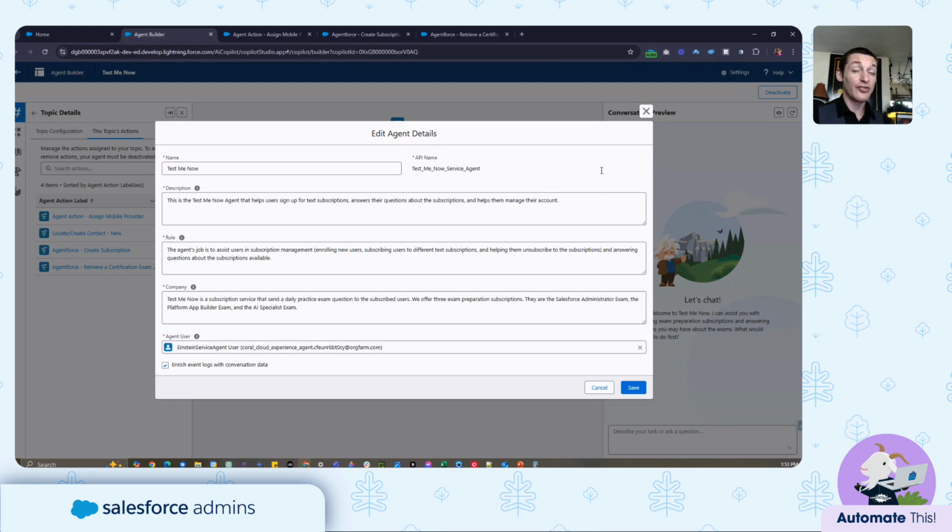So we created a service agent, and I provided it with some basic instructions on what I wanted it to do. So for the description, this is a Test Me Now agent that helps users sign up for tech subscriptions and answers their questions about subscriptions and helps them manage their account. And the role of the agent is to assist users in subscription management, enrolling, subscribing to different tech subscriptions, and helping them unsubscribe from subscriptions, and answering basic questions about the subscriptions available.